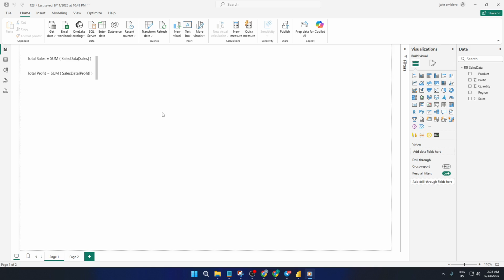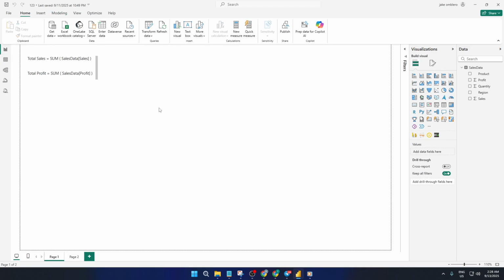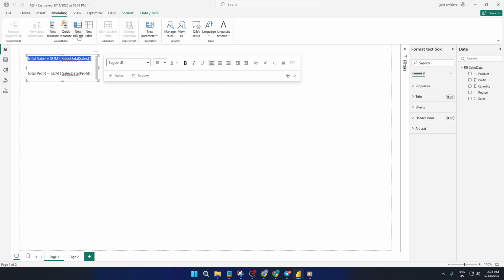Now our first major step is to create measures for our y-axis. This is crucial because in Power BI, measures let you dynamically calculate values like totals or averages, and they really shine when working with interactive visuals. Head over to the Modeling tab at the top, click on New Measure and paste in this DAX formula: Total Sales = SUM(SalesData[Sales]). Hit enter, then repeat that process for total profit with Total Profit = SUM(SalesData[Profit]).